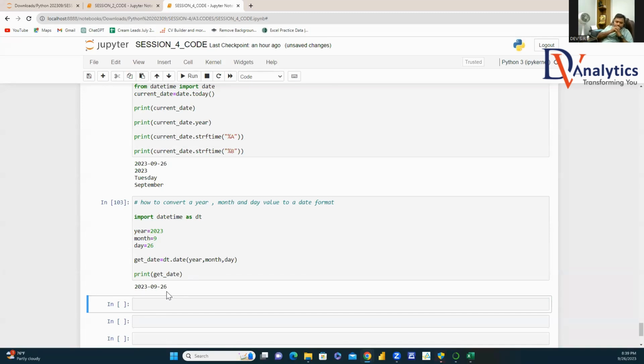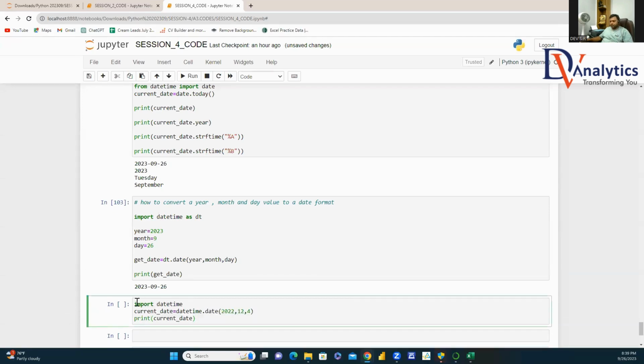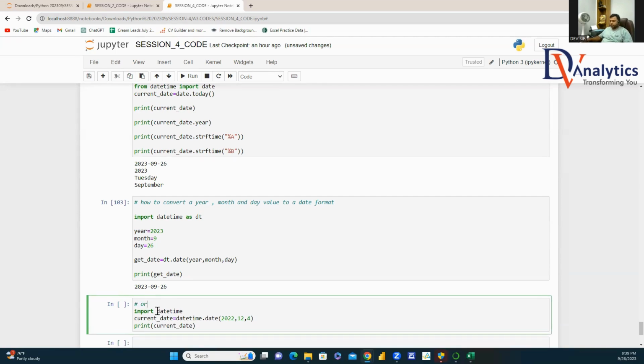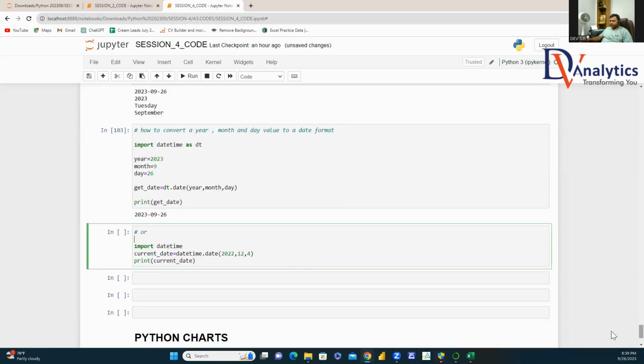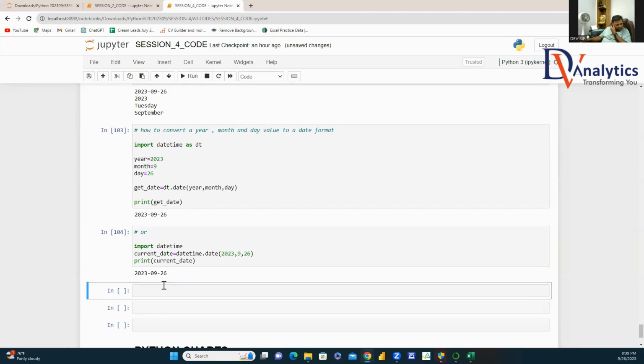Understood now, guys, everyone? Yes, sir. So this is how, guys, we can go for converting a datetime. Another way to do that, we can simply import datetime, then use your 2023. This is going to be 09 or just simply 9, and you can say 26. Does it come? Yes, sir. Right.